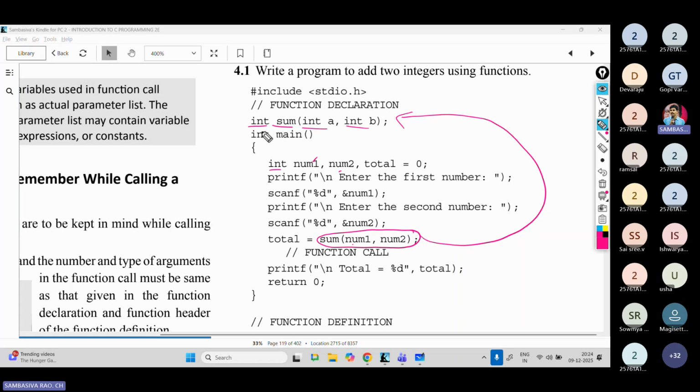Okay. Suppose you write the function after the main method. If you write it before the main method, there is no need to write function prototyping. In this fragment of code, you can observe that the function declaration and definition, everything, I wrote after the main method. That's why the prototyping is written before main. This is called function prototyping.